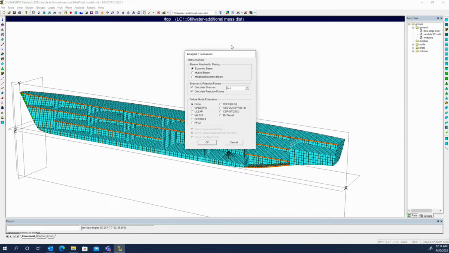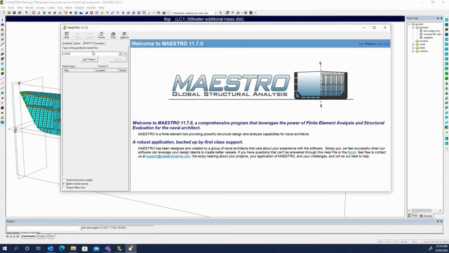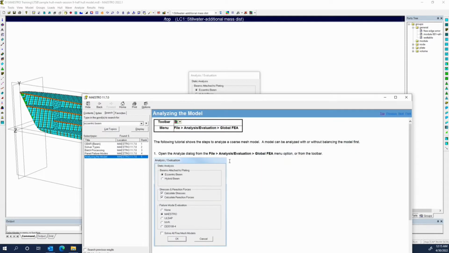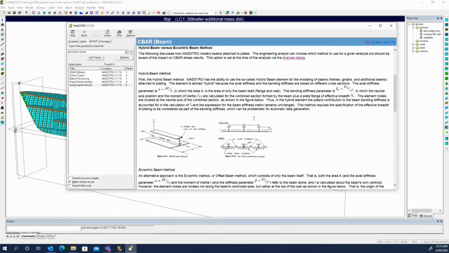And we've got multiple options in here. So at the top is how Maestro should handle the beams. And we have three options: eccentric beam, hybrid beam, and the modified eccentric beam. Typically for these standard level 2 models, I think we typically just run the eccentric beam formulation. If you go into the help, this can give you a better definition than I can. I believe there's a link to it under here. And this gives a description.